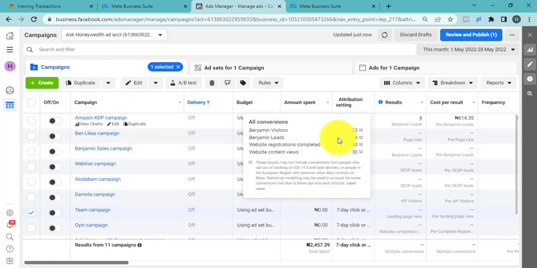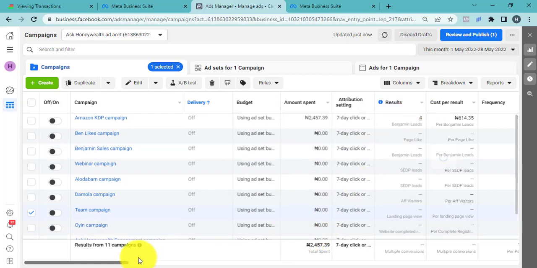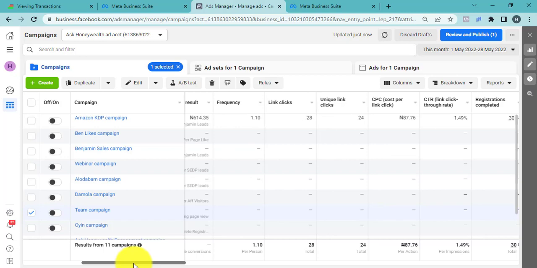So you're going to see the website registration completed was 30, website views were 30, the leads, the visitors. These are my conversions on my page, and I noticed an error there as well. So when you know what you're doing, you're going to know it. So the next thing is frequency. How many times did one person see your ad?